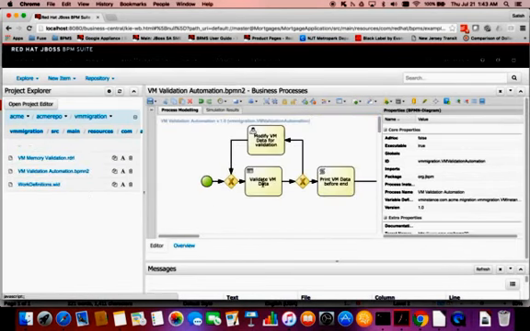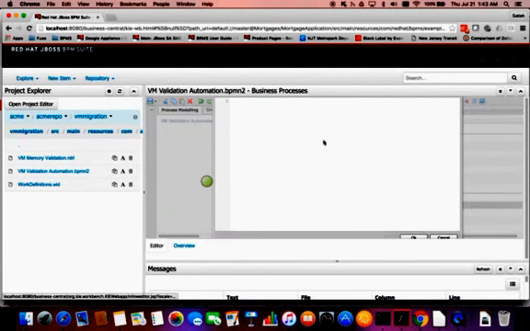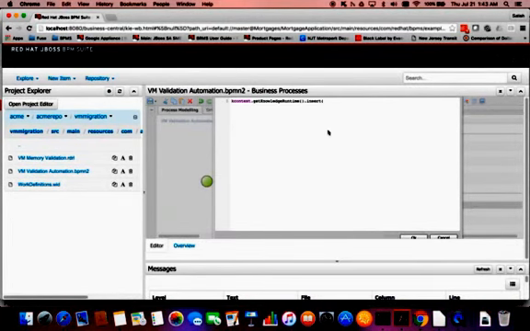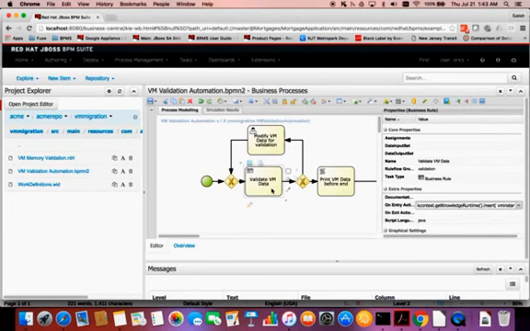I'll go to my BPM process. I'll come to my rules and on entry. I'll make sure I'm inserting VM instance. Let's say okay. So that VM instance is available for your rules to execute.